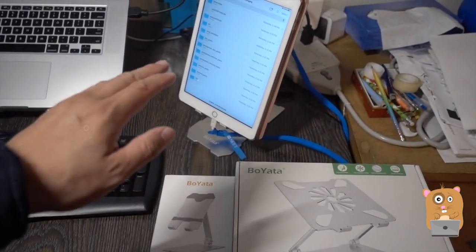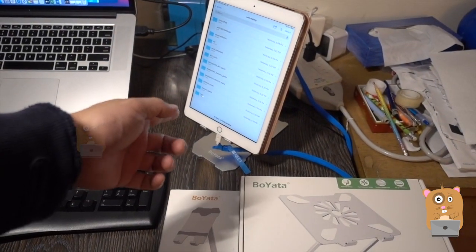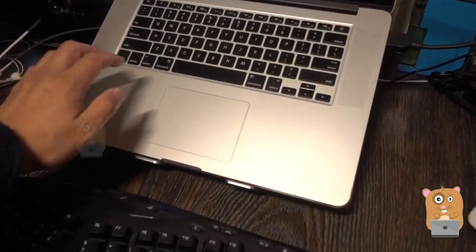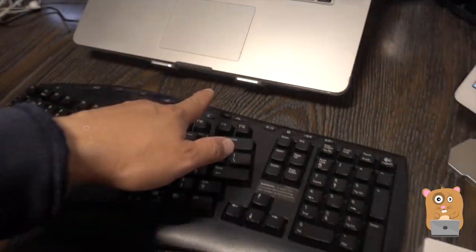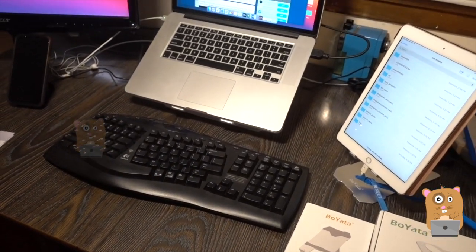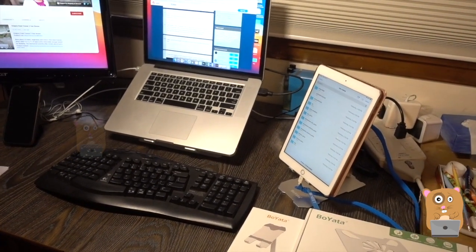The item is also very sturdy. It can support larger tablets. It can support larger laptops. Even if my wrist was resting on it, the stand itself won't be drooping downward. I like it a lot, and I would definitely recommend this.